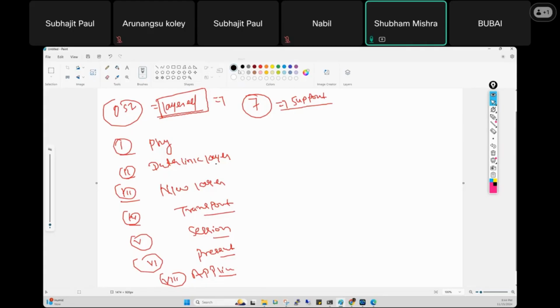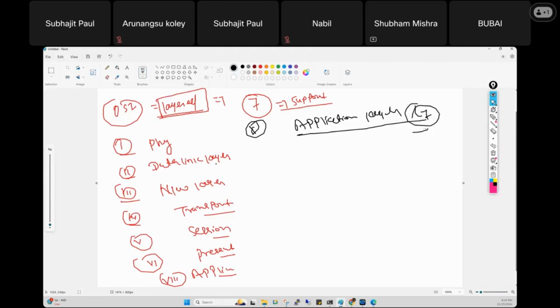Now we need to understand something. What are those layers and what is the use of these layers? For example, start with layer number 7, that is called the application layer. Generally, the application layer is layer number 7. Okay. Now, the application layer is the layer that directly interacts with the user. With whom, guys? The user.